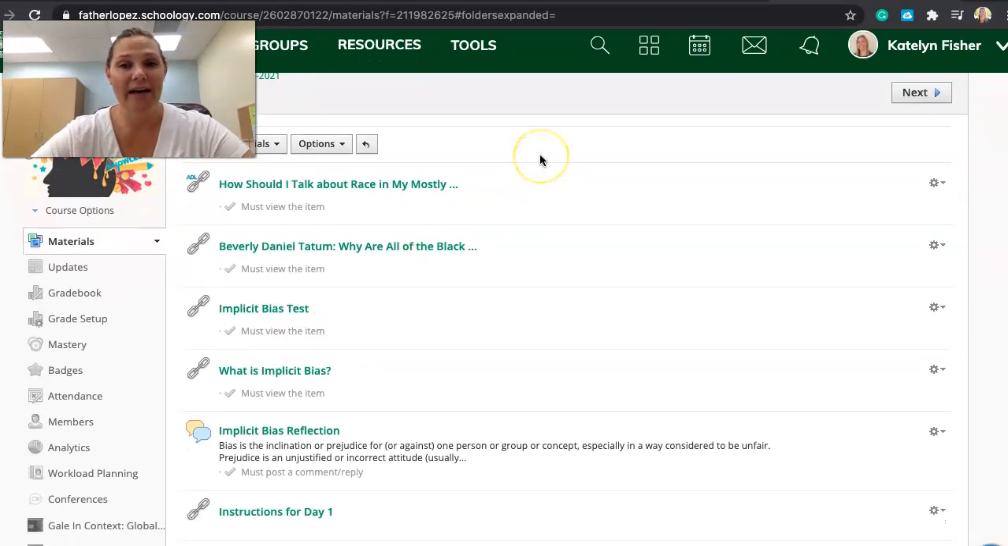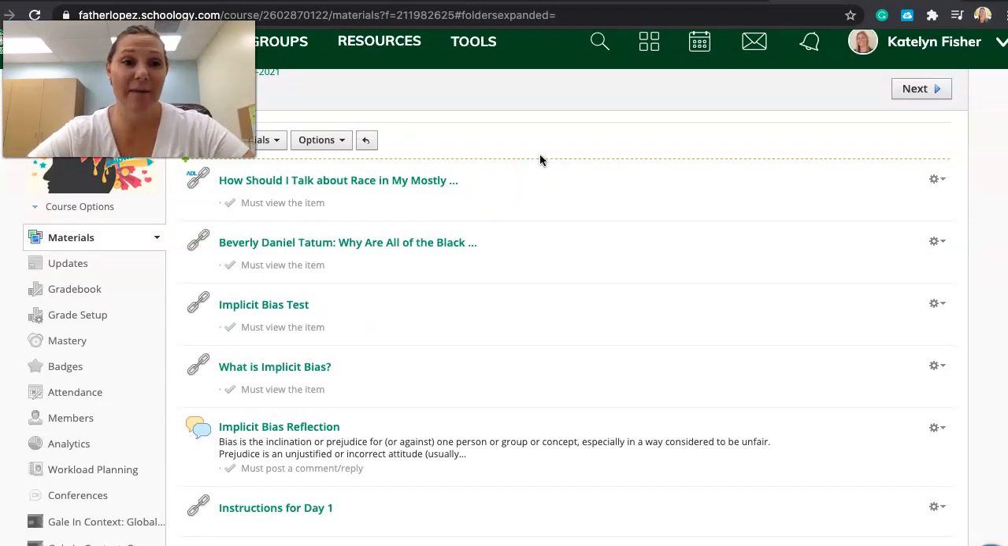When you go through this, you're going to see it from a student perspective. The first thing you'll see is two things. You'll see the instructions for today, which hopefully you clicked on first because you're watching me. The next step is you're going to read an article about how should I talk about race in my mostly white classroom. You're going to watch a video, an interview with Beverly Tatum. You're going to learn a little bit about what implicit bias is. Many of you probably have your own idea of what it is, so you'll get a recap of what it actually is.